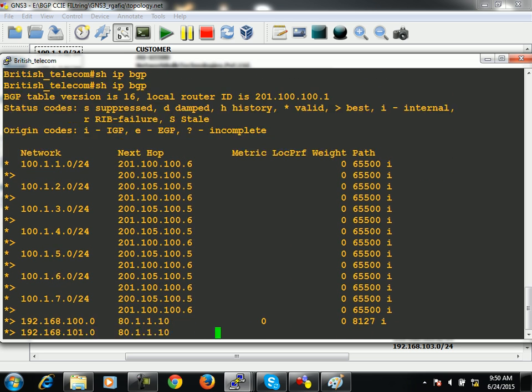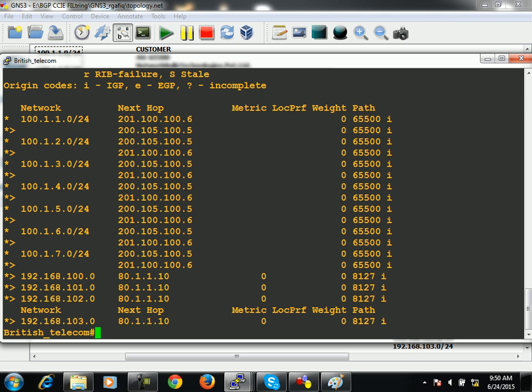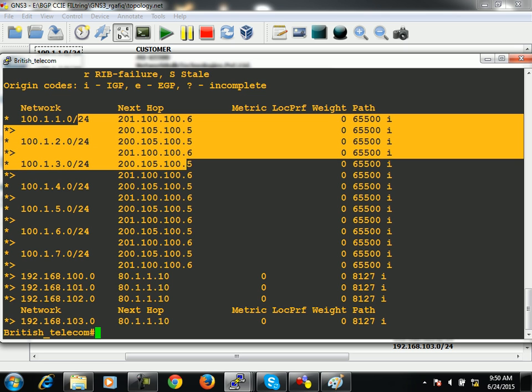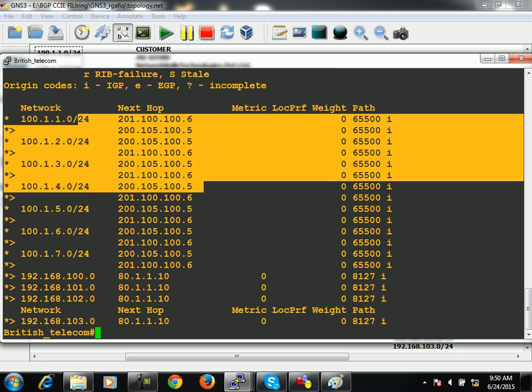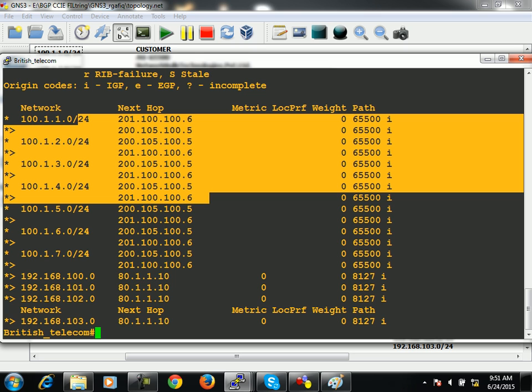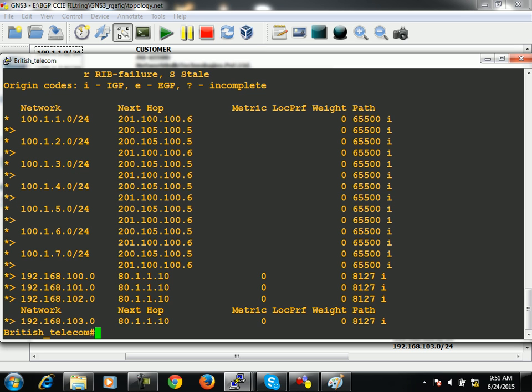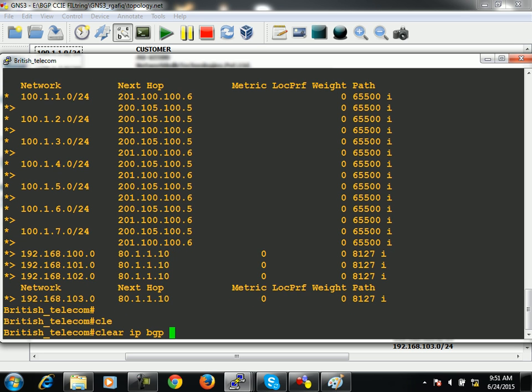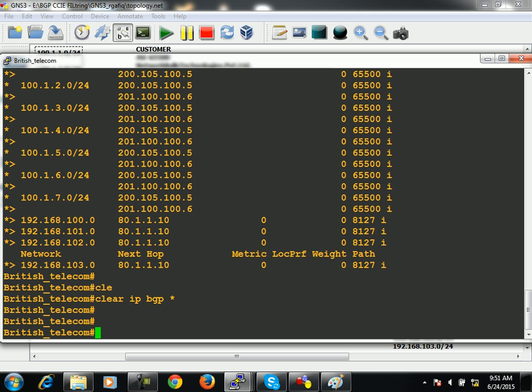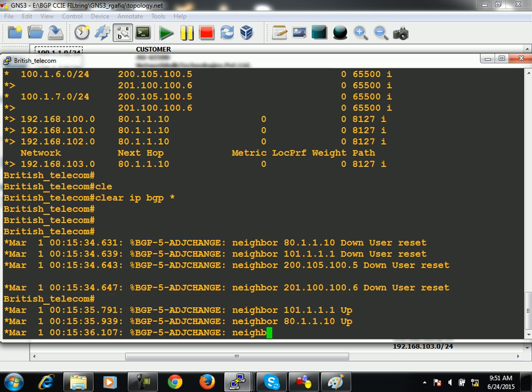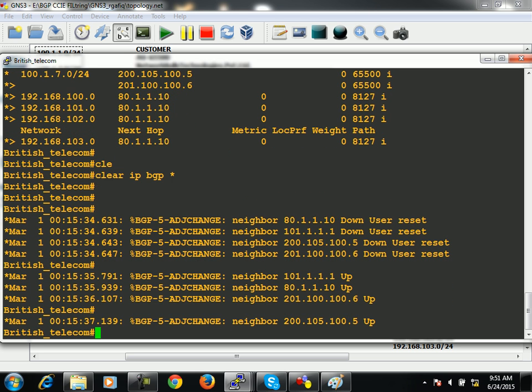And now check which path is the best path for BT to reach all these prefixes. I think it's via R5. Not via R5 for all. For one prefix it is via R5, and for other prefixes it is via R6. I mean, it's any one of the routers, right? You can also do one thing. You can say clear IP BGP star. So once again it will reset its neighborship, and this time we will see which path is the best path to reach all these hundreds of prefixes, right?